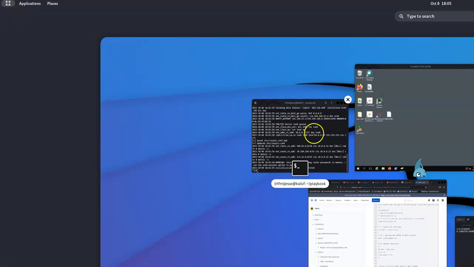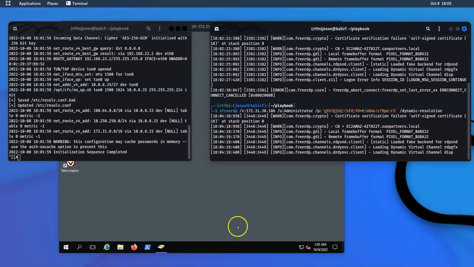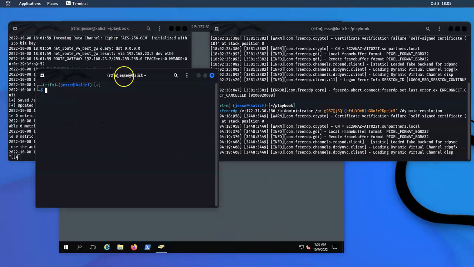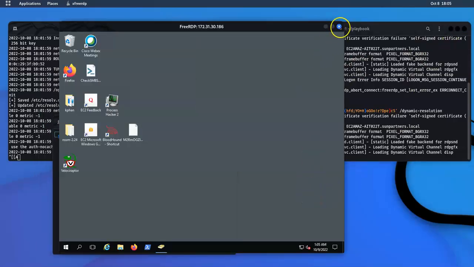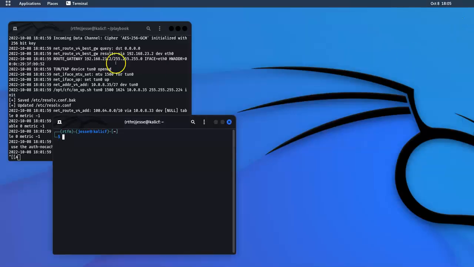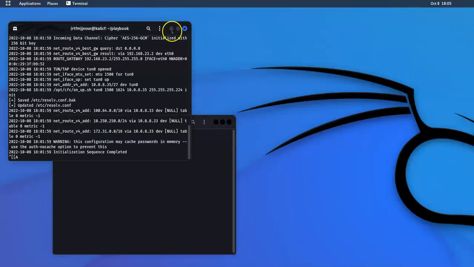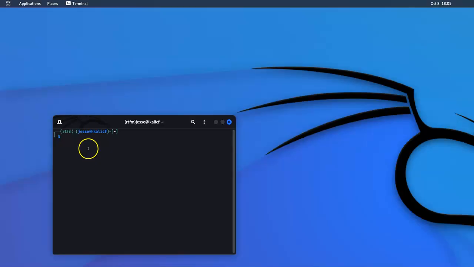But from a Linux machine, let's open up a new terminal. So right here, get rid of this, get rid of this. This is just my VPN. Get rid of that. All right.